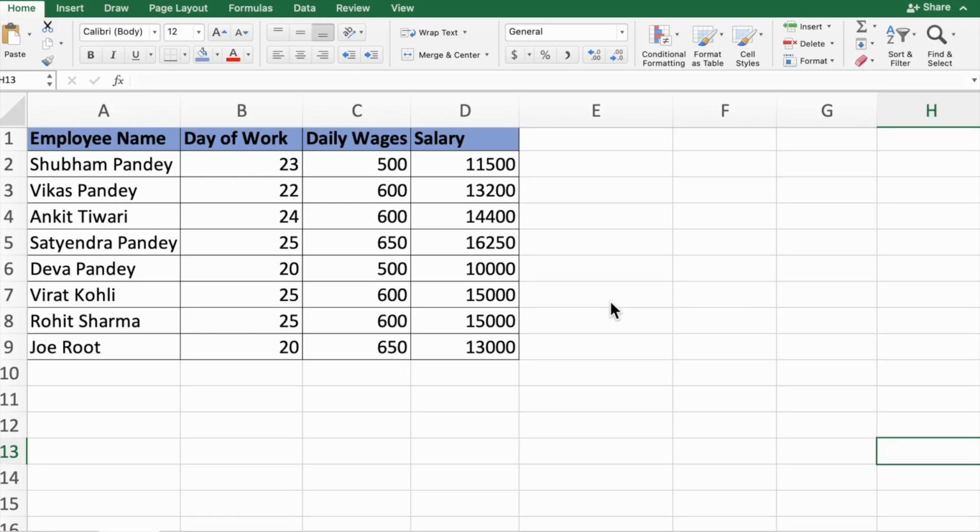In this video I will show you how to insert or activate or add the developer tab in Excel. Okay, so if you want to insert or activate the developer tab in Excel, here you will see in the ribbon I have Home, Insert, Draw, Page Layout, Formulas, Data, Review and View tabs. Okay, now I want to insert a developer tab.